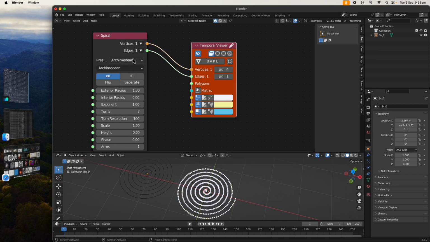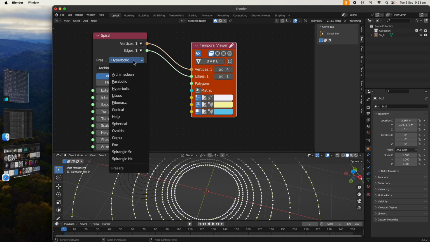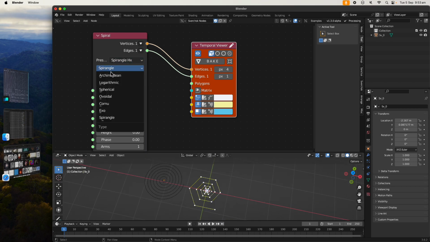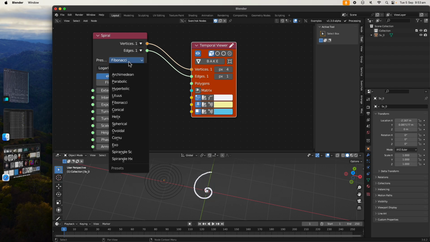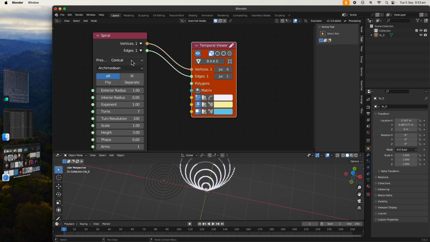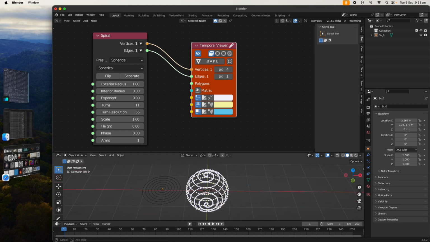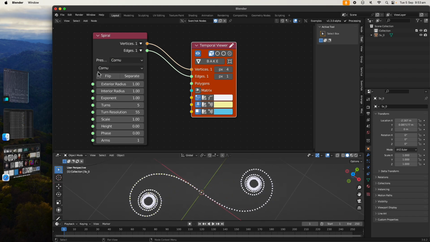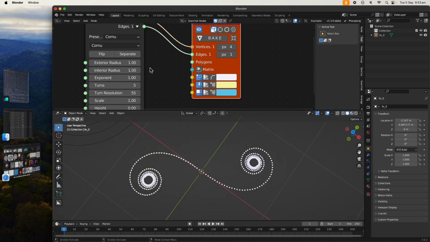And there are also these options, parabolic, hyperbolic. There's an interesting one, like the ones that have two spirals. There's this Fibonacci, conical, helix, spherical. Okay, spherical is interesting. Okay, this one is called cornu, double spiral.